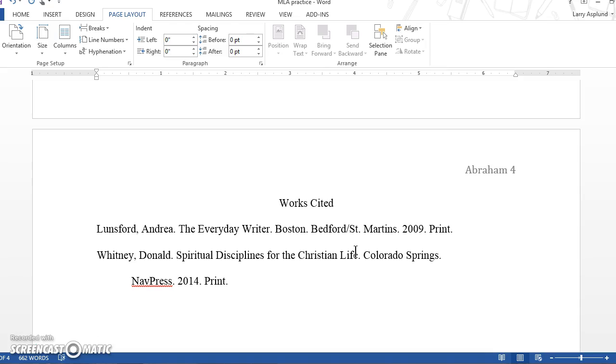So I think you see how easy it is to format for MLA in Microsoft Word. Let me refer you again to what I think is the very best resource in our class, and that is the online writing lab at Purdue University. The address is owl.english.purdue.edu, and you're going to find some really, really great resources there.